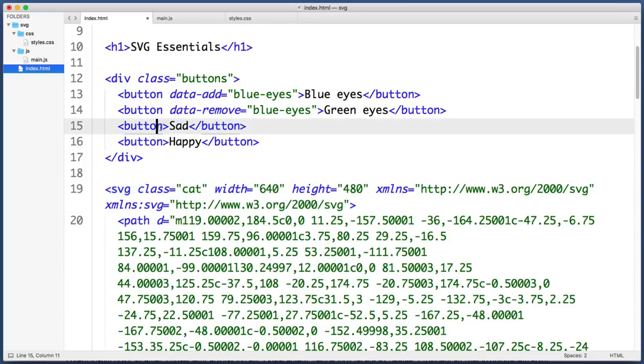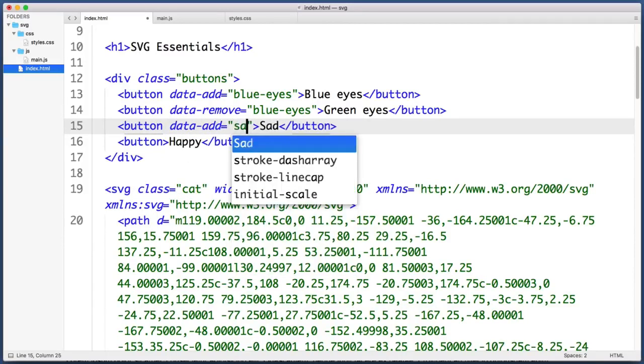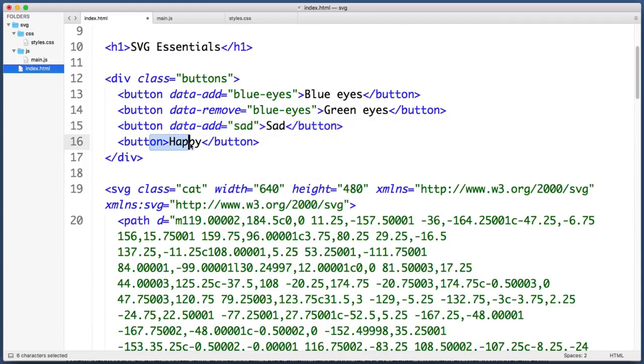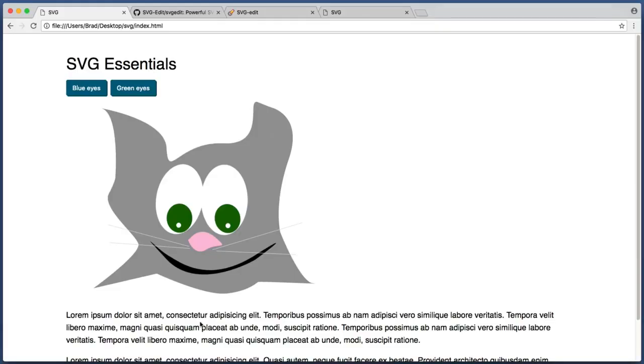So on this sad button, let's add a data attribute of data-add equals sad. And then for the happy button, we will just remove the sad class. So data-remove equals sad. All right, let's save this. And now we just need to write the corresponding CSS that will target the SVG shape that is the mouth.